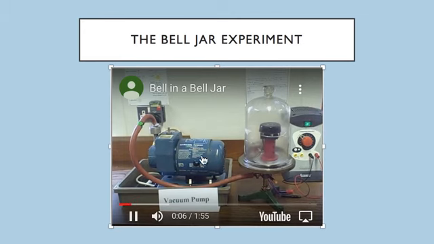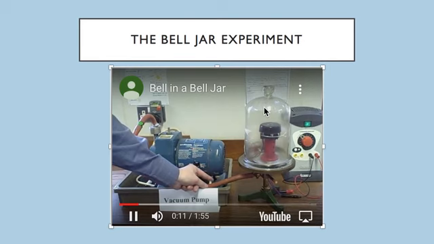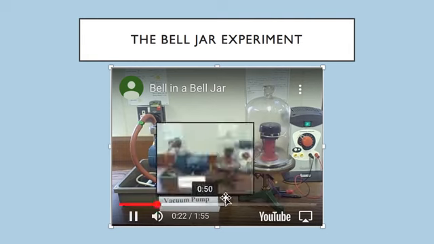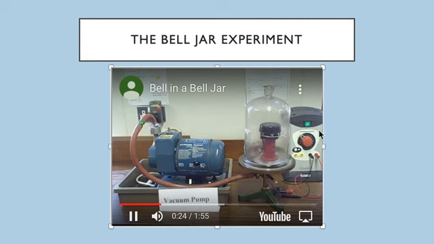Okay, so here we've got that same setup. We've got the vacuum pump, and we've got our bell ringing inside this vacuum, in this bell jar. And at the moment we are pumping the air out and creating a vacuum. Can you hear what's happening? Okay, so it's got quieter, quieter. You can't quite hear it, I suppose, because the vacuum pump's going quieter, quieter.